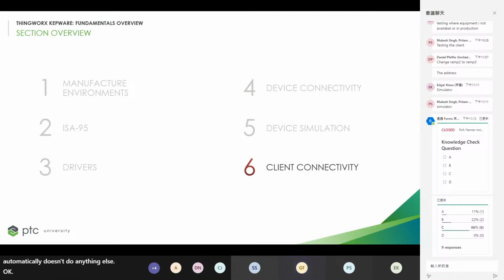Well, that was the hard part of this module. Very quickly now, up until now, we've talked about device connectivity: connection to devices, reading from devices, reading the tags. Now, let's go a bit over client connectivity. However, we're not going to go too deep into this section. We're going to leave it for another class.